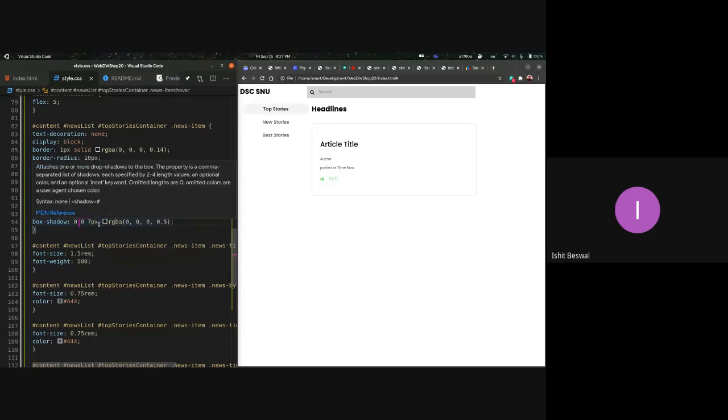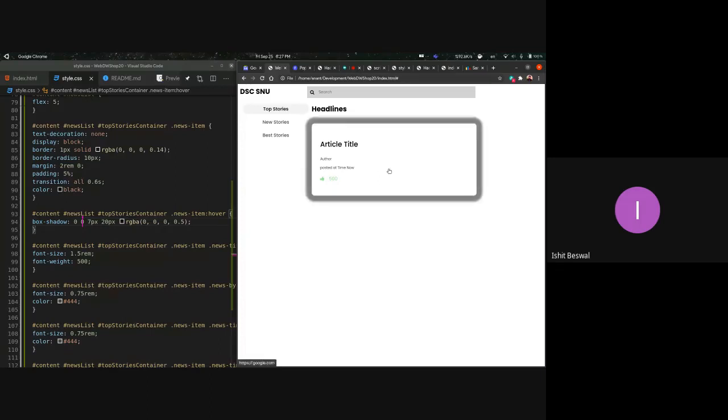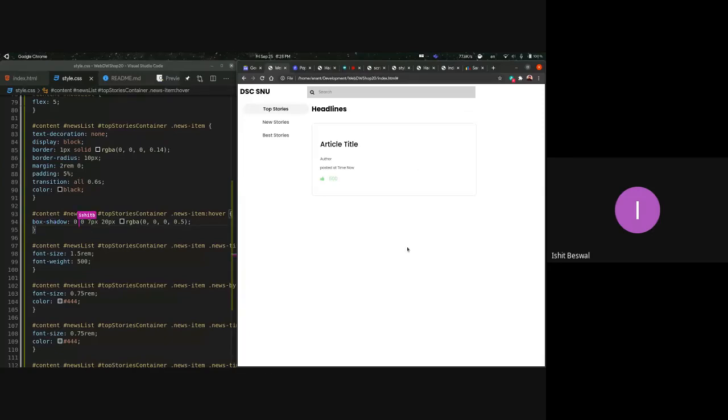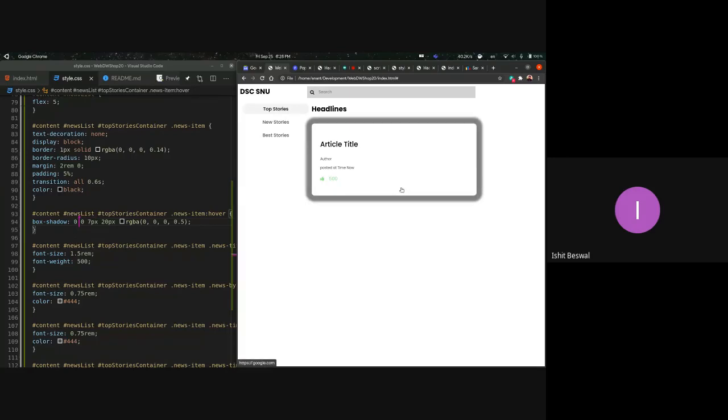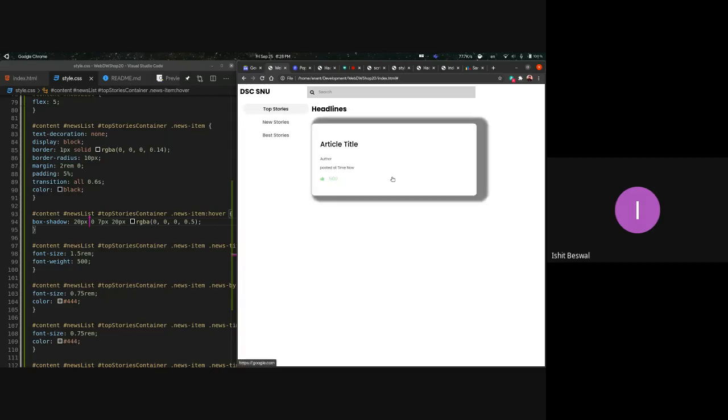We can add another one. Let's just go crazy with this. The fourth value is actually the spread radius, right? So let me talk about the first two values first, the X and the Y offset. Right now we've given it zero to both offsets. Now imagine if I give it an X offset of say 20 pixels, right? Now you will notice that the box shadow will appear 20 pixels to the right.